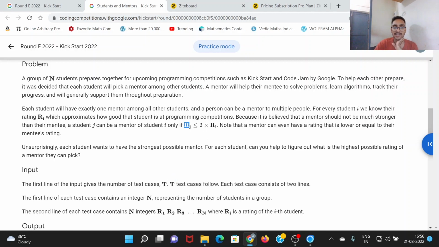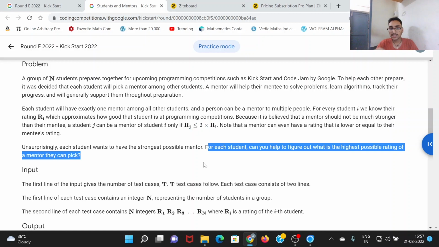Another condition is that if the jth student is the mentor, then the rating of the mentor, Rj, should be less than or equal to 2 into Ri. And the student also wants the strongest possible mentor, basically the highest Rj in the array under this condition. So we want the highest element in the array which is less than or equal to 2 into A of i.